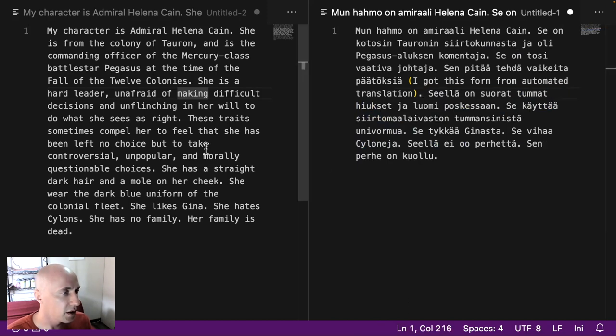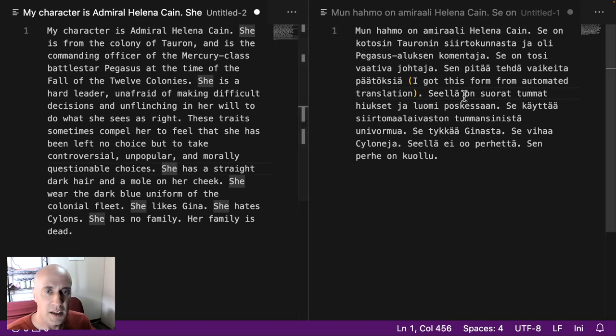Next up, we are describing her looks and appearance. So she has a straight dark hair. Siellä on suorat tummat hiukset ja luomi poskessaan. So this one we got from ChatGPT when we asked it to make this colloquial Finnish. Now this seems to be like se plus LLA, but I've never seen this form, so we have to double check what this is.